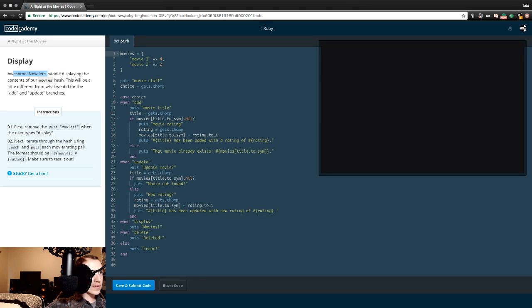Display. Awesome. Now let's handle displaying the context of our movie's hash. This will be a little different from what we did for the add and update branches. Instructions. First, remove the puts movies when the user types display. Next, iterate through the hash using .each and puts each movie rating pair. The format should be movie #rating. Make sure to test it out.